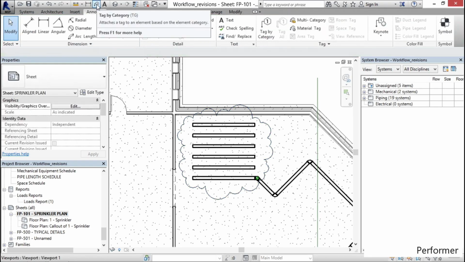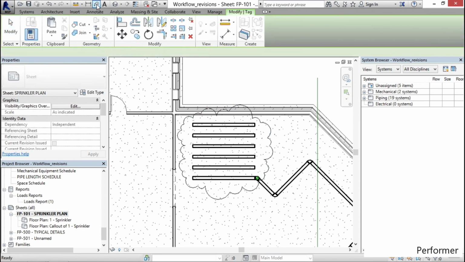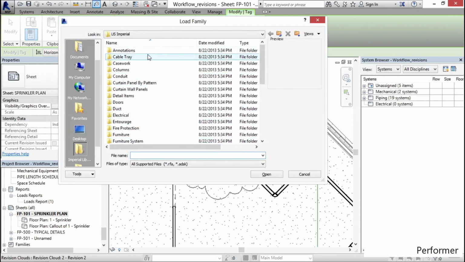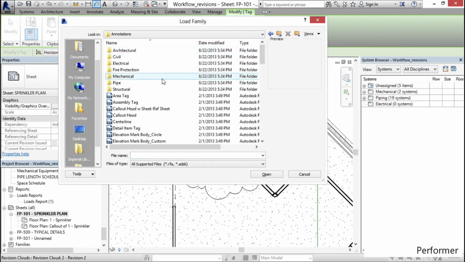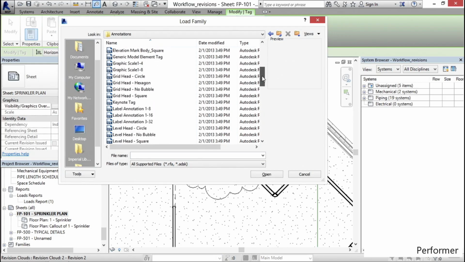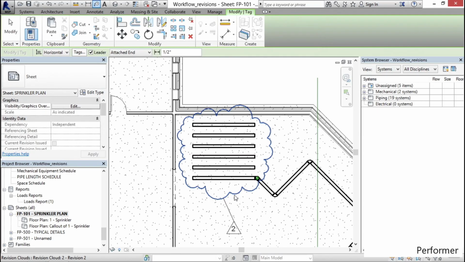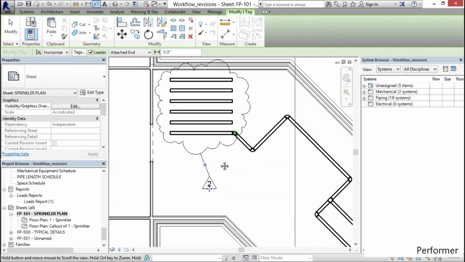Click your Tag by Category button on your Quick Access toolbar. Hover over the cloud and pick it. Unfortunately, there's no revision tag loaded into this model. That's okay, let's go find one. Let's go to Annotations. Let's scroll down till we find Revisions. Click open. Now I can tag it. Pick a point, and revision 2 is in there.